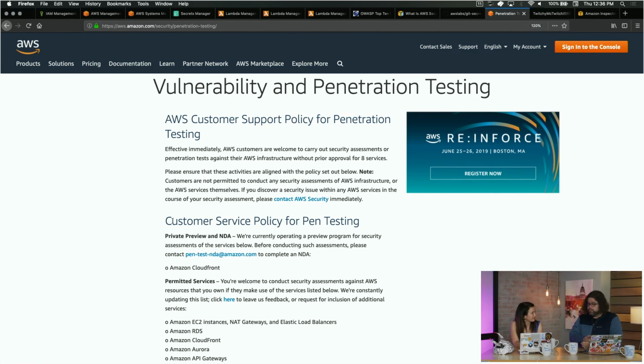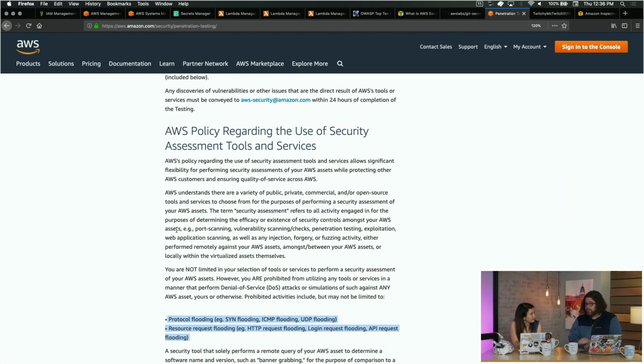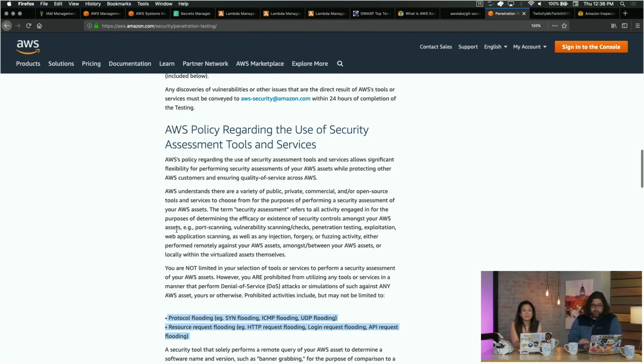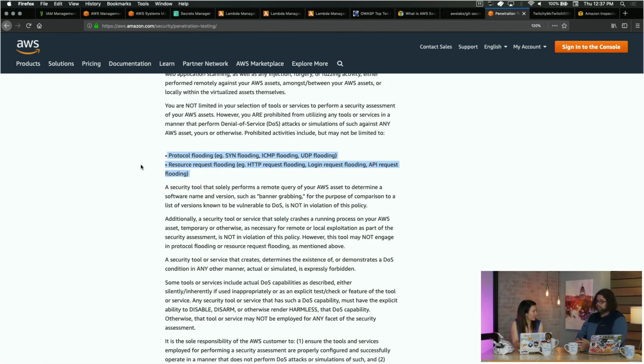There are a few things to know ahead of time. One of those things is that we have some pre-approved tools, but that does not mean you are limited to only those. You are, however, limited here, and this is a good read: the policy regarding use of security assessment tools and services. There's a lot of words here, in a bit of a small font. I've got some things highlighted. Prohibited activities include but are not limited to flooding: protocol flooding, SYN flooding, ICMP flooding, UDP flooding.